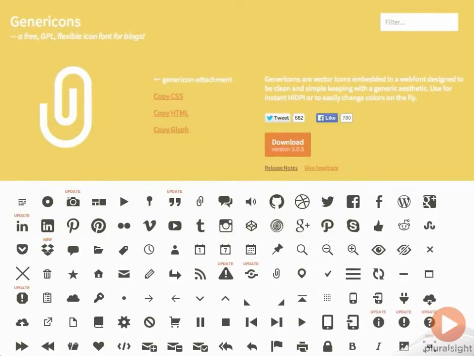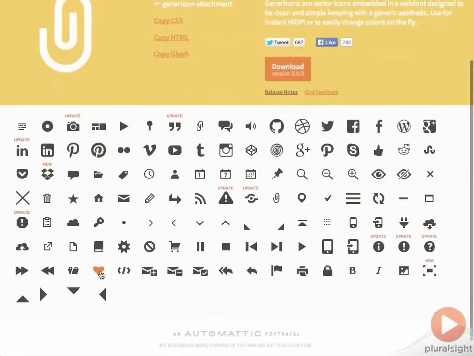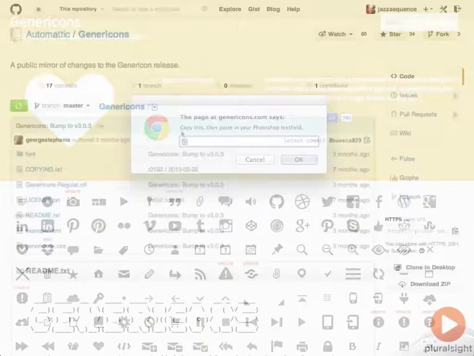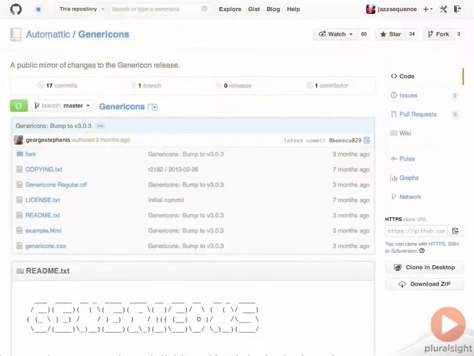While Genericons predates Dashicons, Genericons is intended for use in themes and front-facing plugins. Using the Genericons site works the same as the Dashicons site. You can copy the CSS or HTML code necessary to use a Genericon in your theme, or you can copy the glyph if you want to use it in another application. While Genericons is hosted on Genericons.com, a GitHub mirror exists if you'd rather clone the repo to keep an up-to-date copy of all the changes.